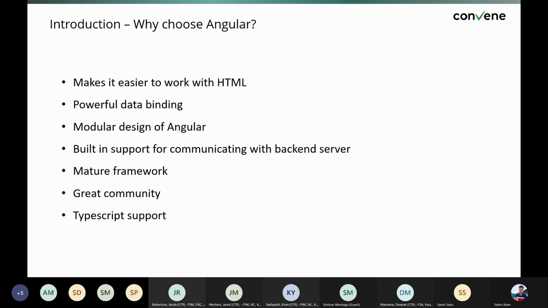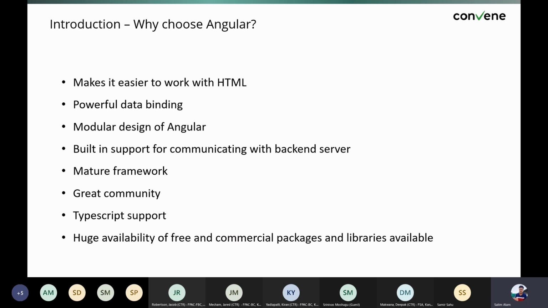The support for type safety, for functions and properties, and a clear object oriented approach in front end applications makes life much easier when we develop applications using Angular.